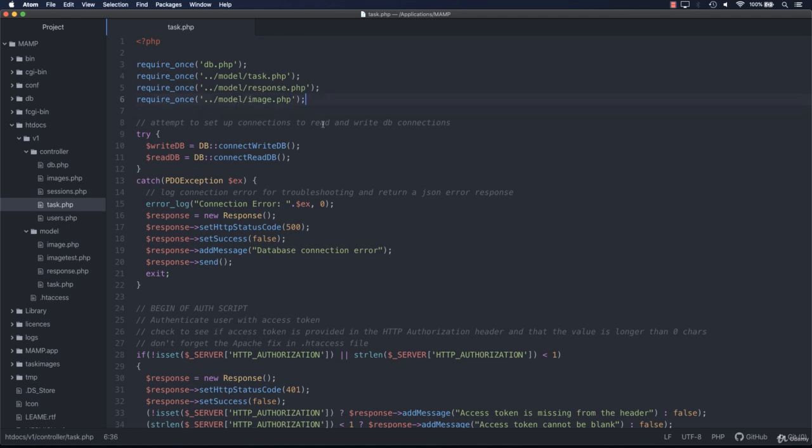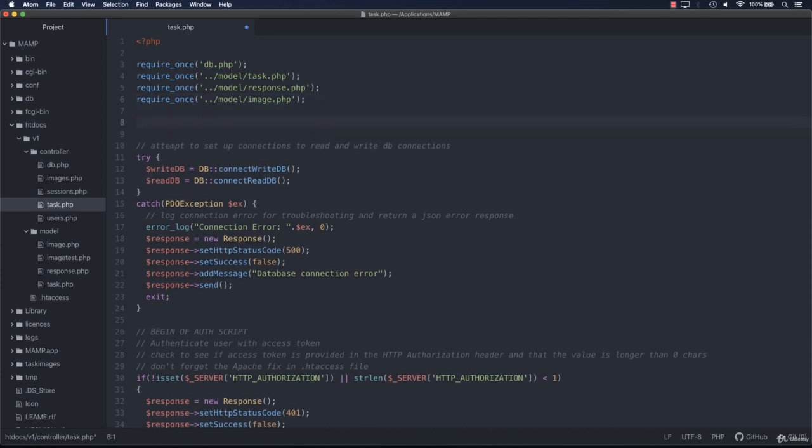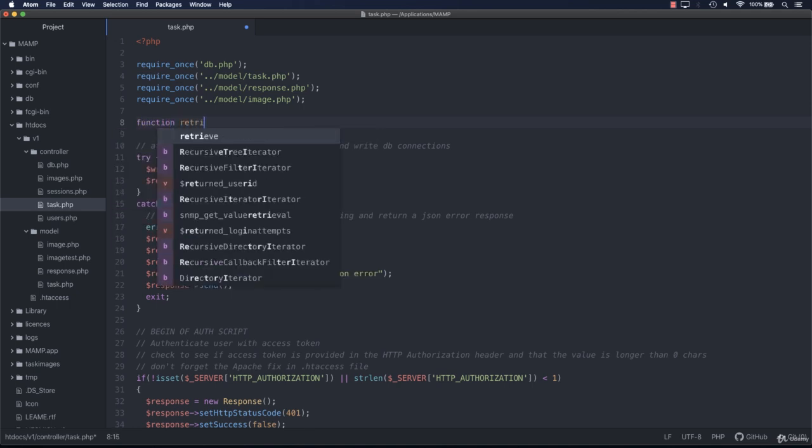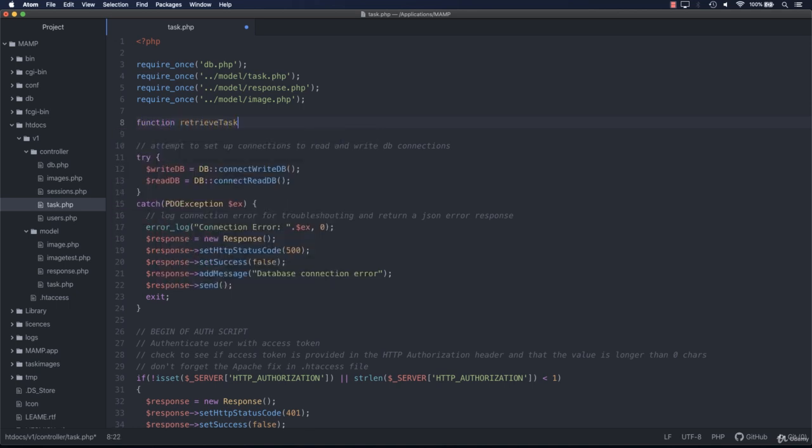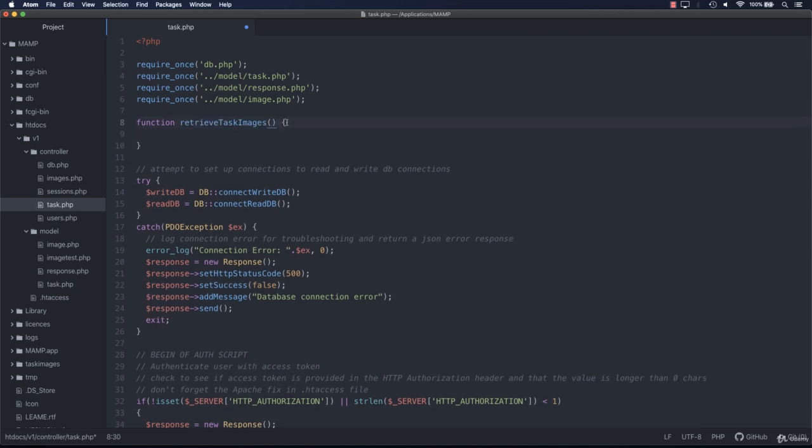And within a lot of the gets on this page, so a lot of the return of the task, we actually want to perform the same function. So instead of copy and pasting in the same sort of SQL query and stuff, we're going to create a function for that. So we're going to call the function retrieve task images. This will take in 3 parameters.